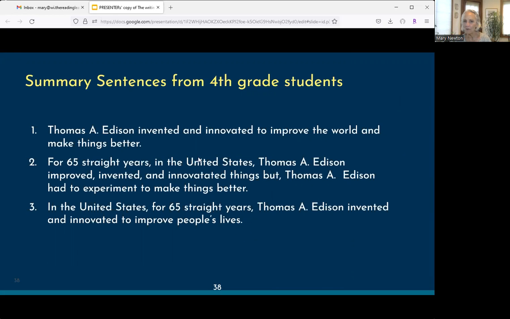And you can see that some people's are more stripped down and others have more details included in them. So the first one, Thomas A. Edison invented and innovated to improve the world and make things better. Number two, and you can see we have not edited this because innovated is spelled in a very unusual way because that's the way the student spelled it.